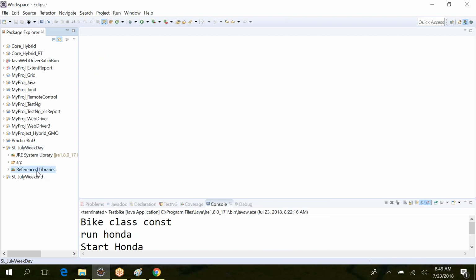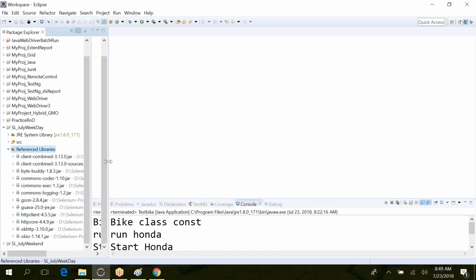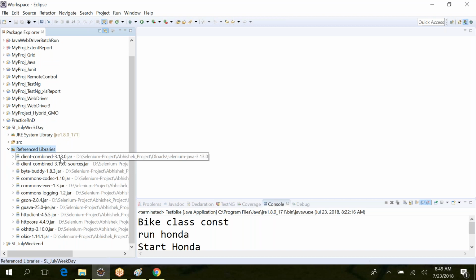Once I am done, can you see Referenced Libraries? If I expand it, you see all the jar files, whatever I have attached. Those are coming from C, Selenium project, Abhishek project, download, and then the version. Can you see all the jar files? So this is the way you can attach the WebDriver jar files.